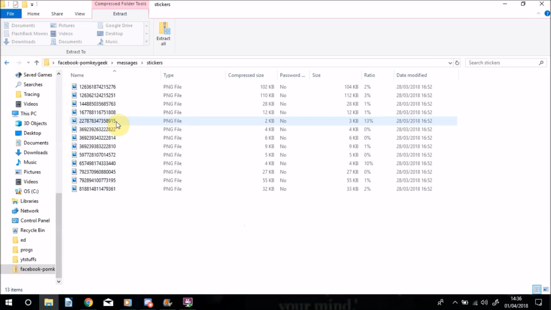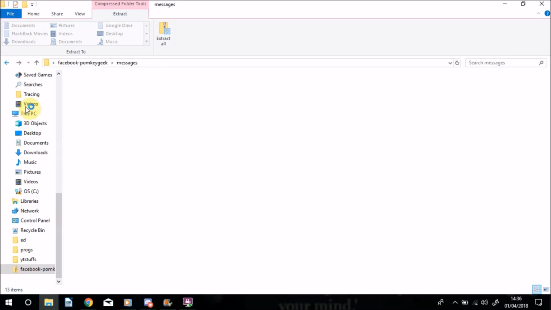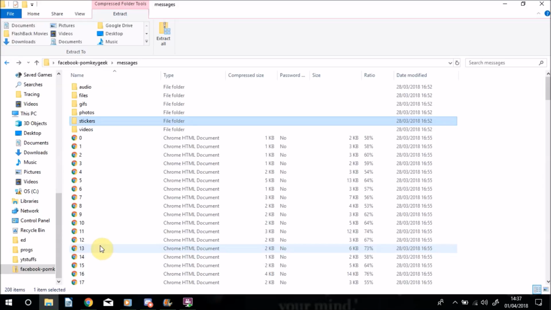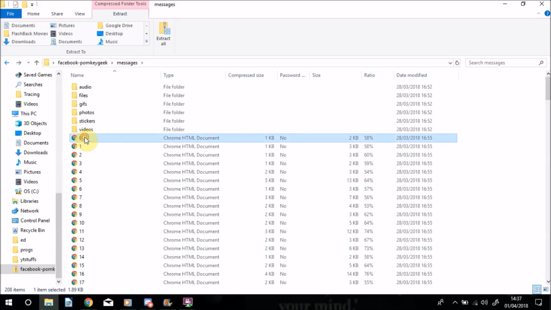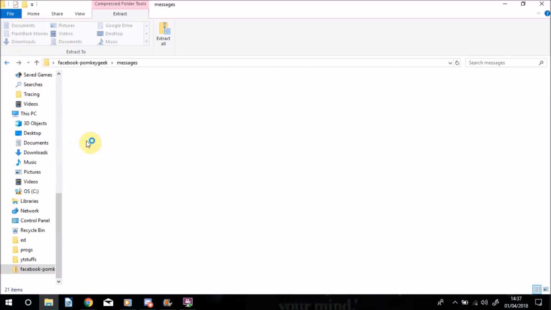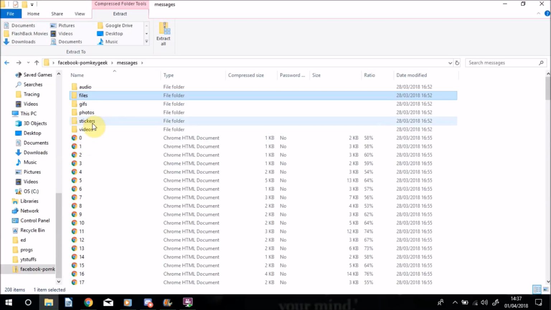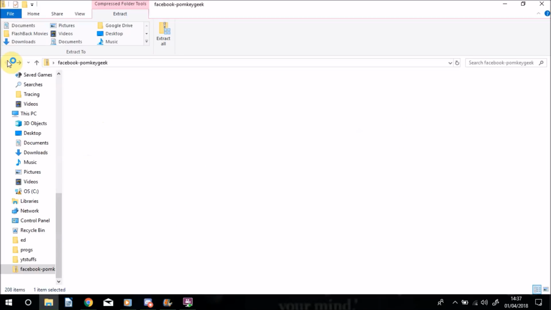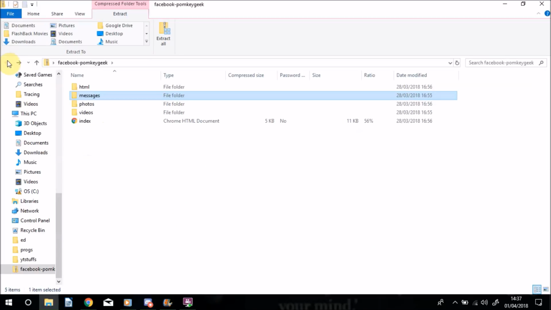I didn't think I'd sent any stickers, so that's nice. Just shows you which ones you've sent and to who. And, you know, it's pretty basic stuff that you've sent or had sent to you. So it's pretty basic standard stuff. If you're not happy with Facebook having it, don't send it via Facebook.